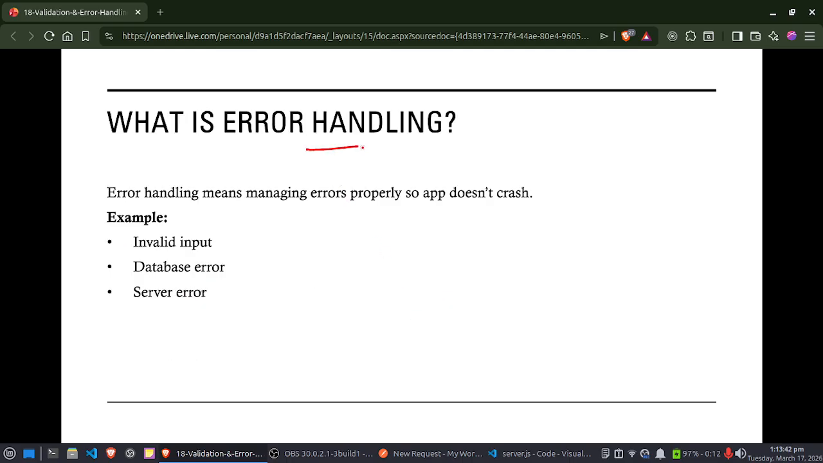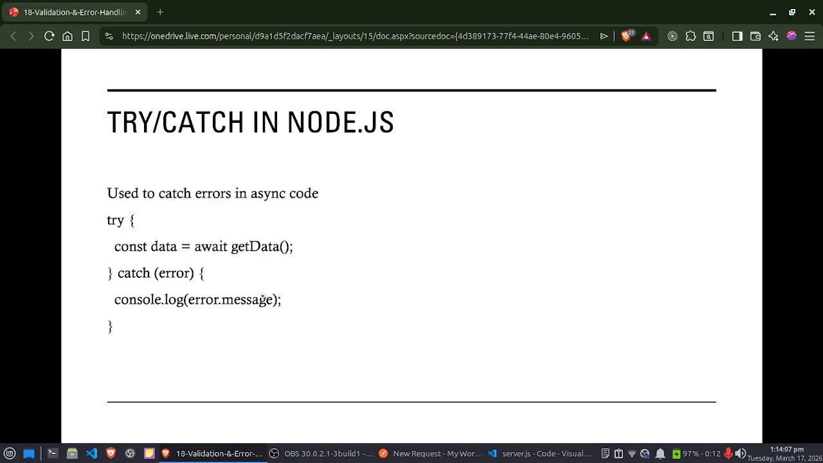And now, what is error handling? Error handling means managing errors properly, like invalid input, database error or server error. Database error means the database is not running or any connection is faulty. Server error means any logical error, due to processing or calculation, or the server is down. And next is the try catch block.